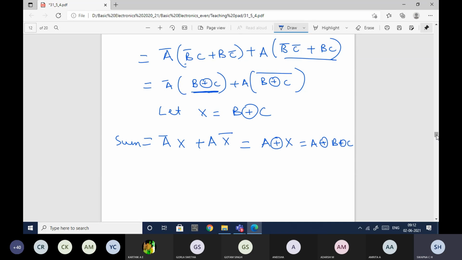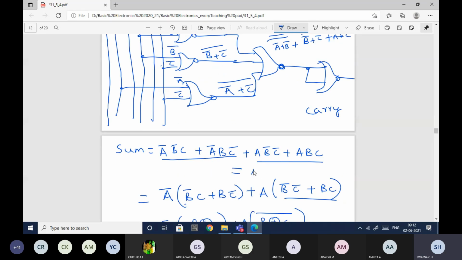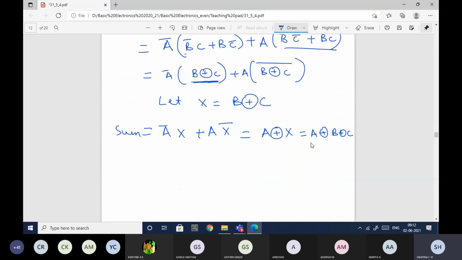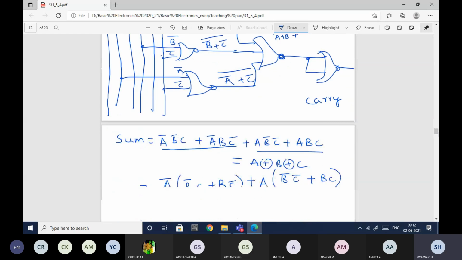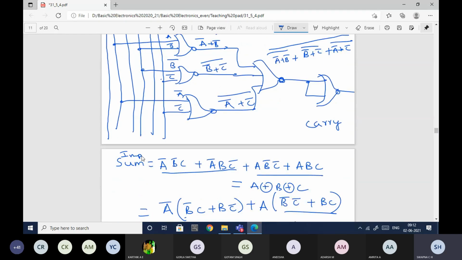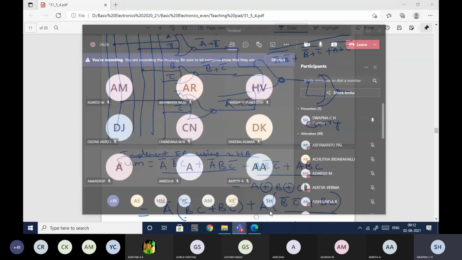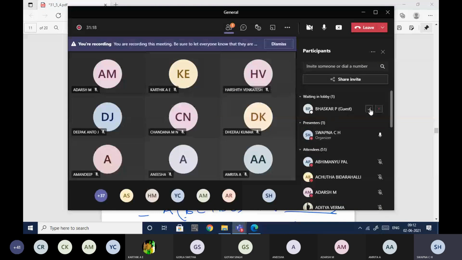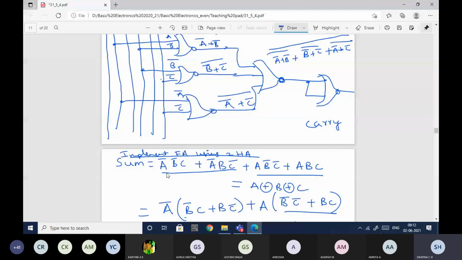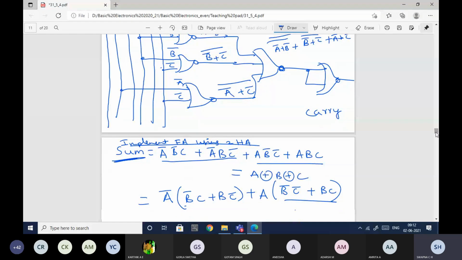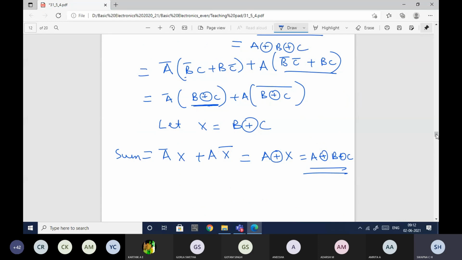So this is what I have told you. Here I have written A exclusive or B exclusive or C, so that is what this equation is. When you want to implement, see the heading here is implement full adder using two half adders. That is the question. Whenever they ask you to implement a full adder using two half adders, what you need to do is first convert the sum equation to A exclusive or B exclusive or C. Why we are going with this, I'll tell you.